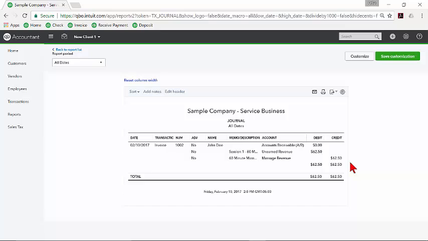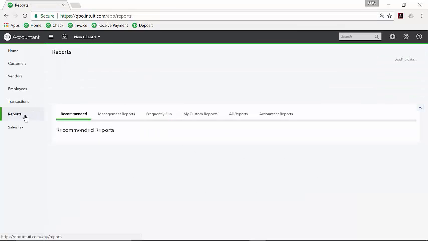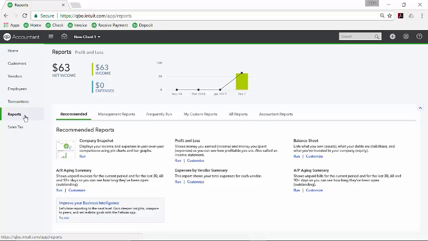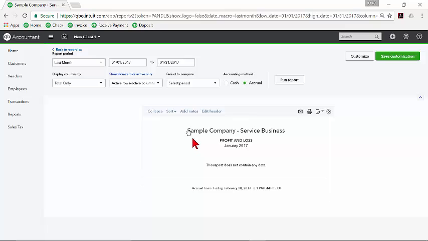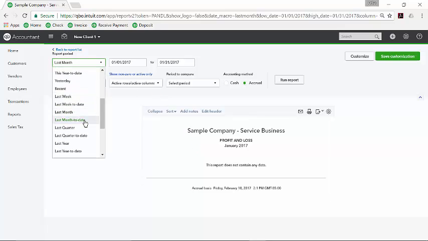So let's head on over to our report center and take a look at how these transactions have affected our reports. I'm going to click on the report center, and the first one that I want to look at is the profit and loss. So I'm going to click on profit and loss, and we're going to change the date to this month.